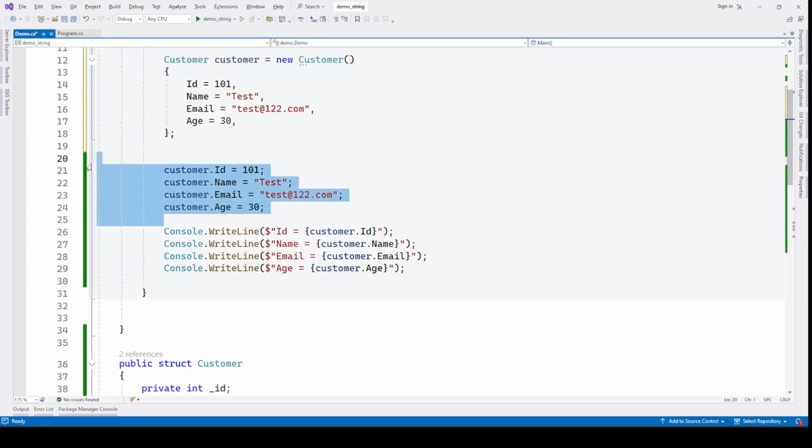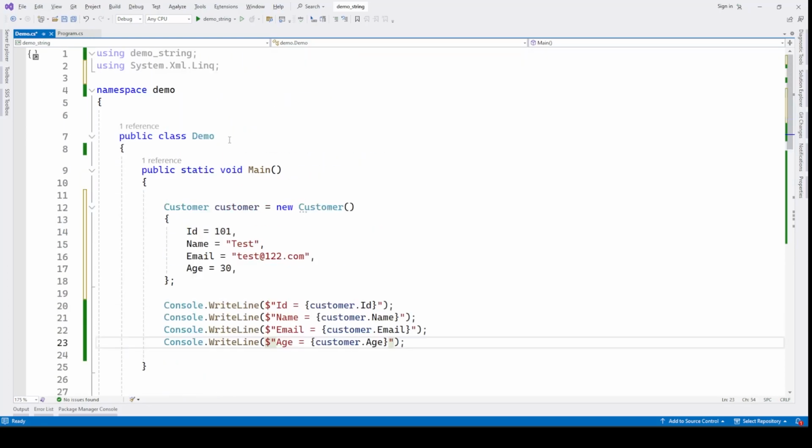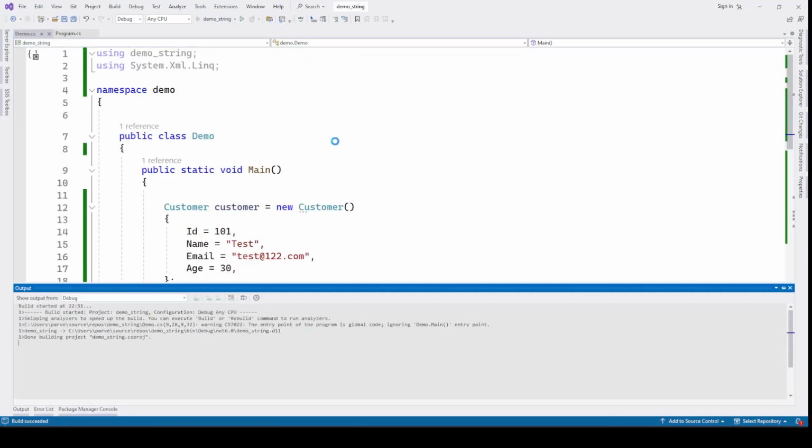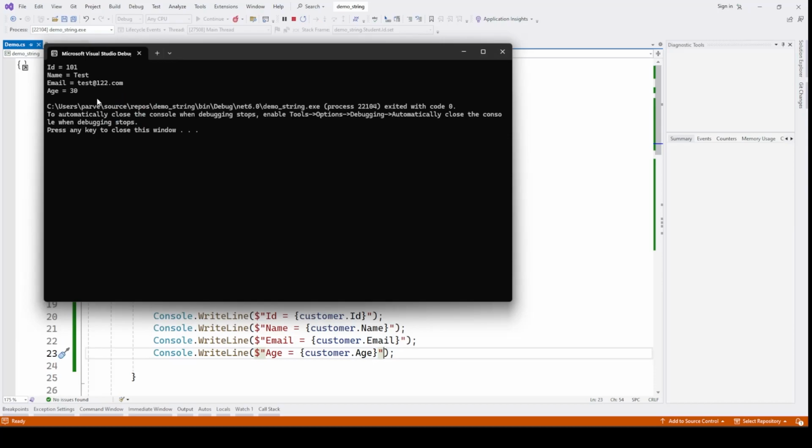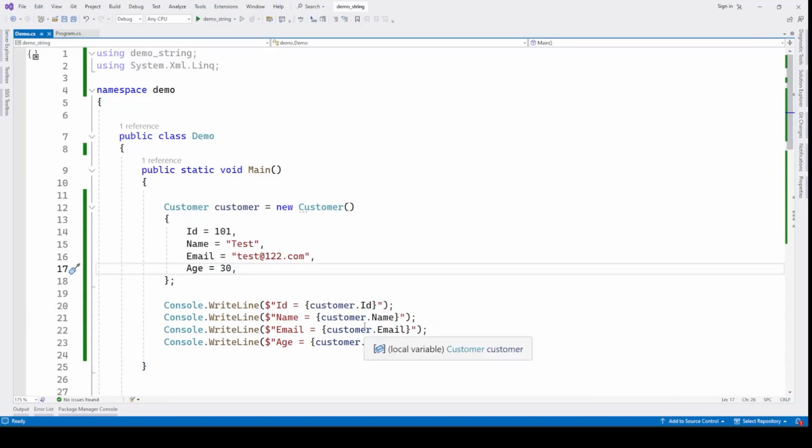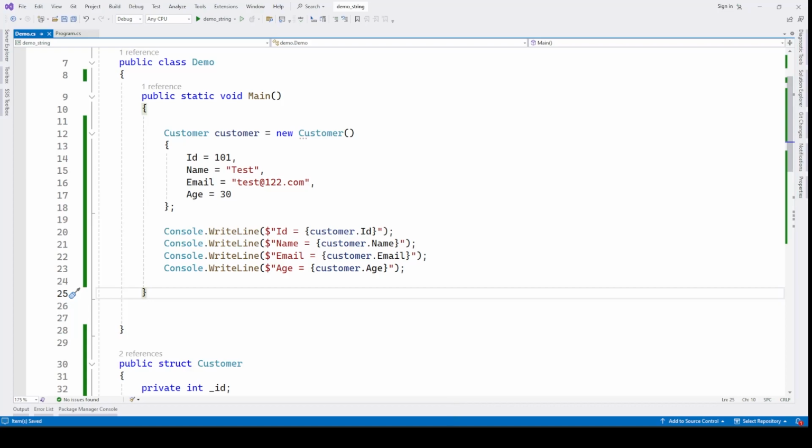Okay, now I can remove these lines. And if I run the program again, I will get the same output. So this is the other way to initialize the properties of an object. Let's go back to the slides now.